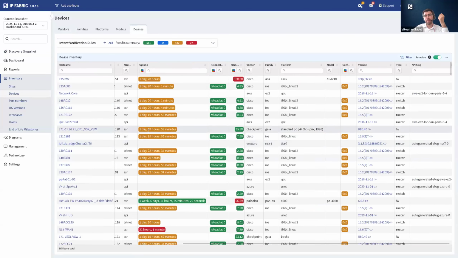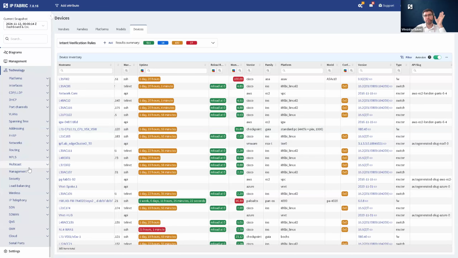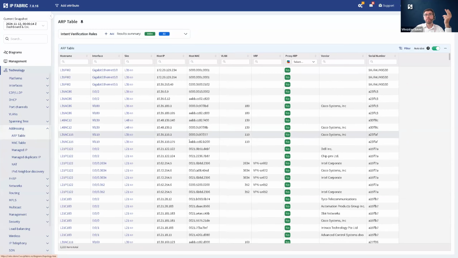What Martin was talking about with the information about the hosts, about the ARP tables, this is not just a list of devices, but there are hundreds and hundreds of pre-collected tables that are very relevant to give context to any of the advanced initiatives that you may have. Martin was talking about the ARP table, which I have here.